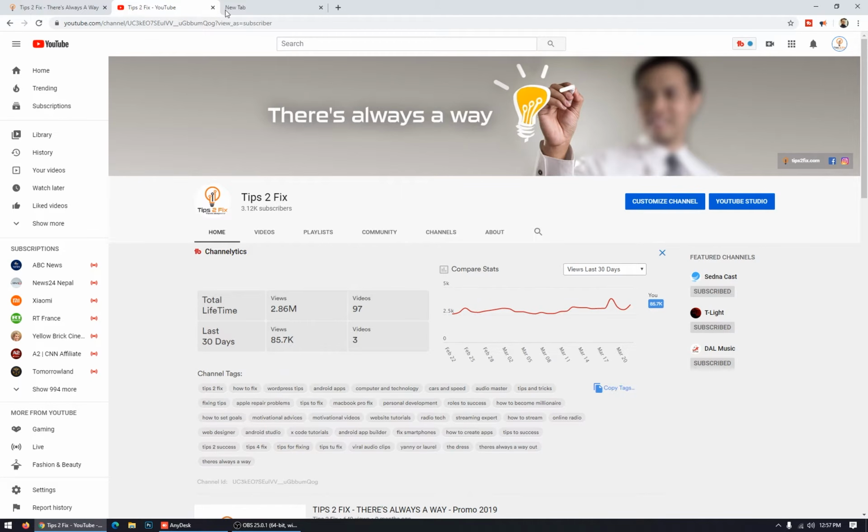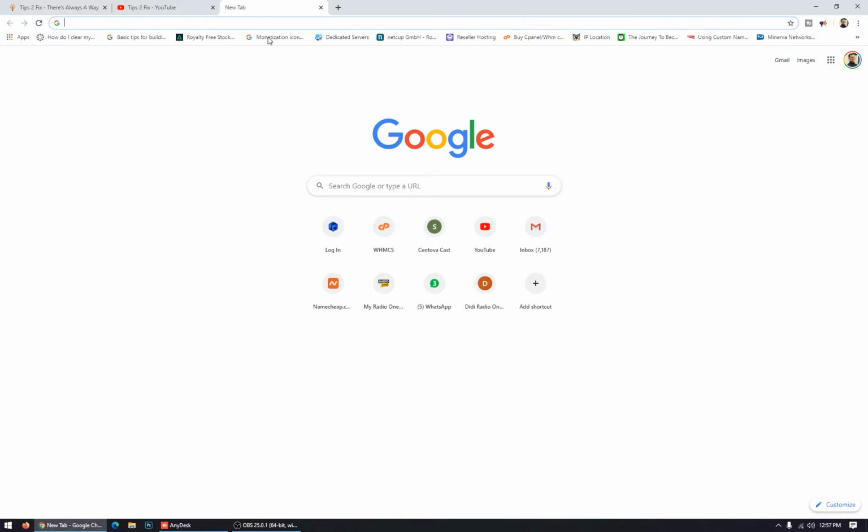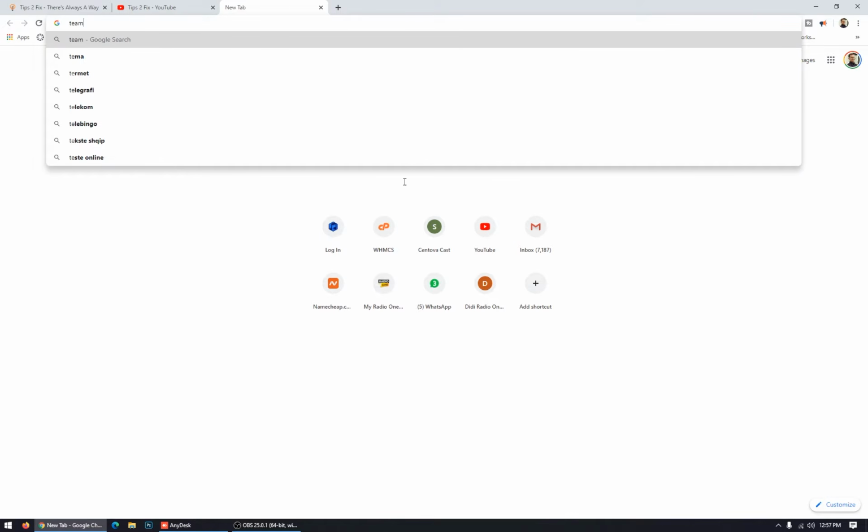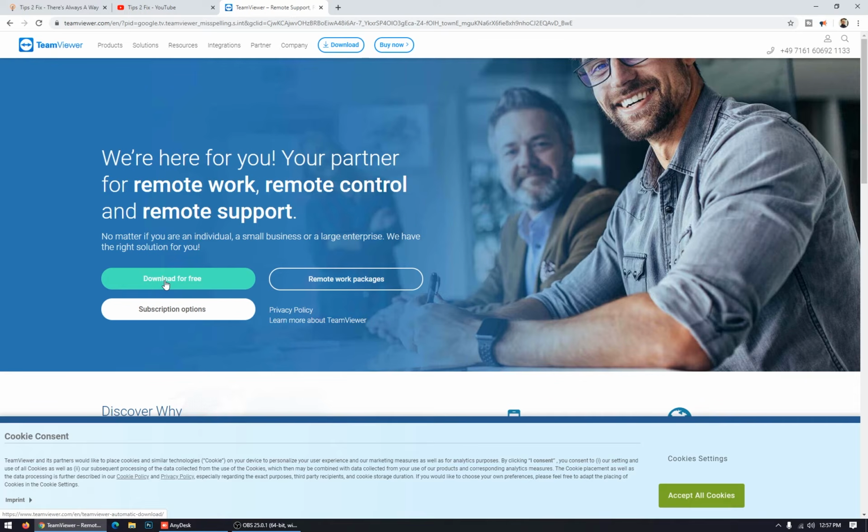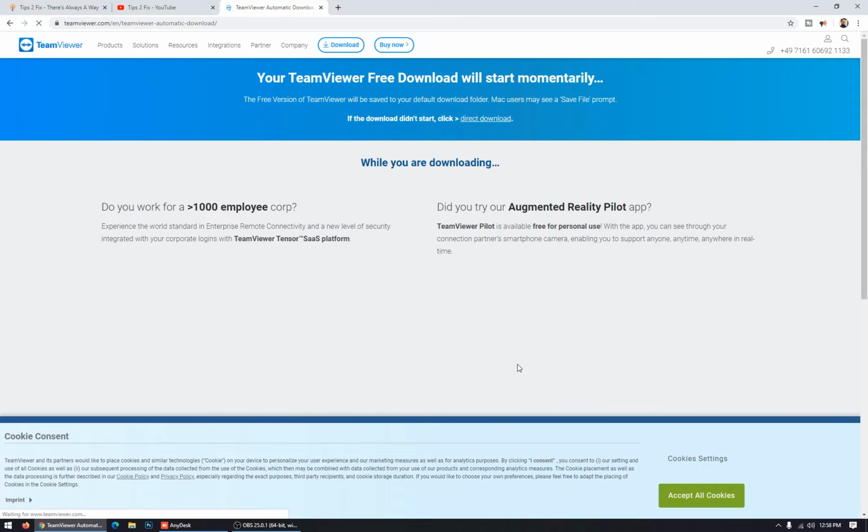So first of all, what you need to do? You need to install TeamViewer on your desktop. Search for TeamViewer. It's a free application. You don't have to pay for the moment. But if you use it too long and TeamViewer understands you are using it too much for work, they will ask you to pay.